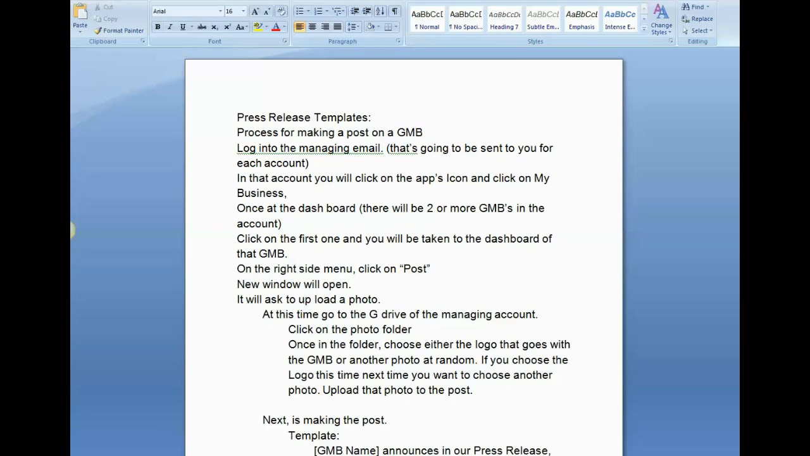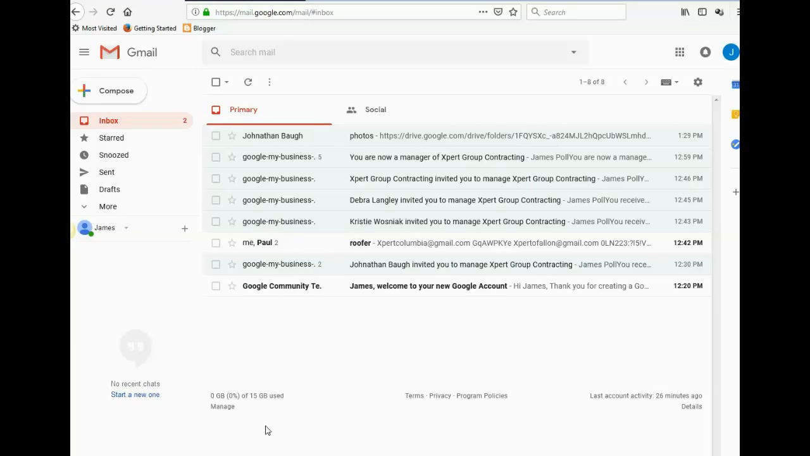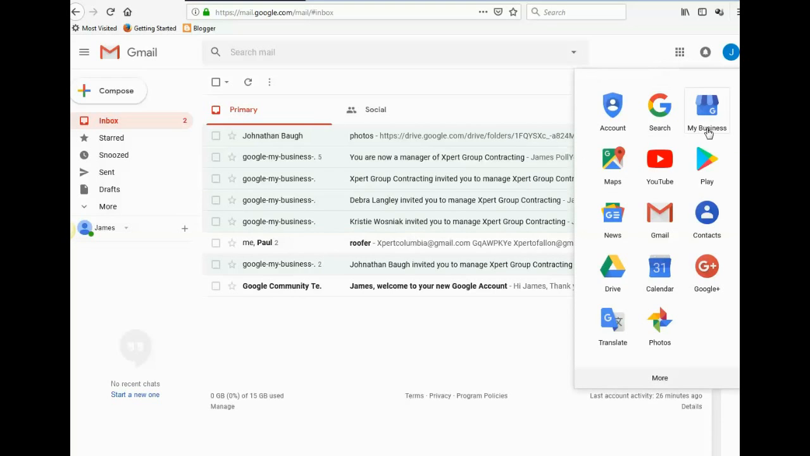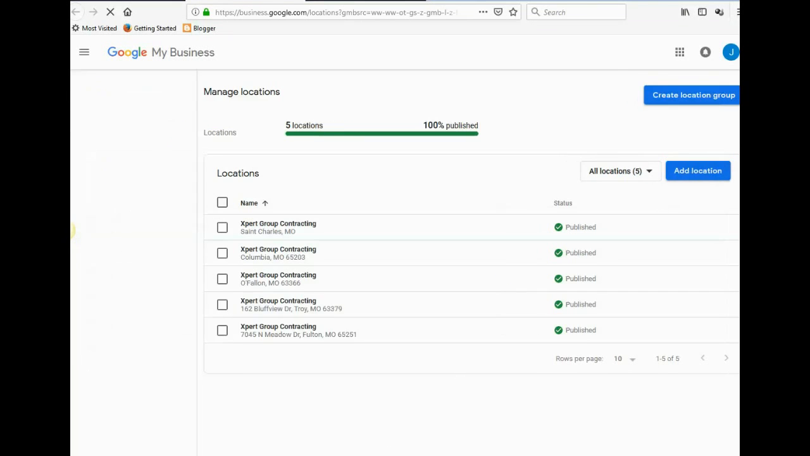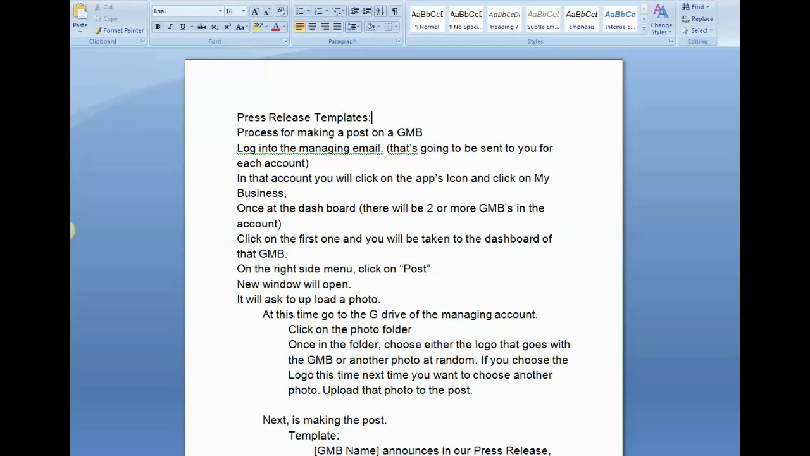So let's go there and we'll see what we're talking about so that you recall. Okay, here's the apps icon over here. You want to click on the apps icon, and then you're going to go to My Business. You click on My Business. Let's go back to the Word doc so that we can get the correct steps.